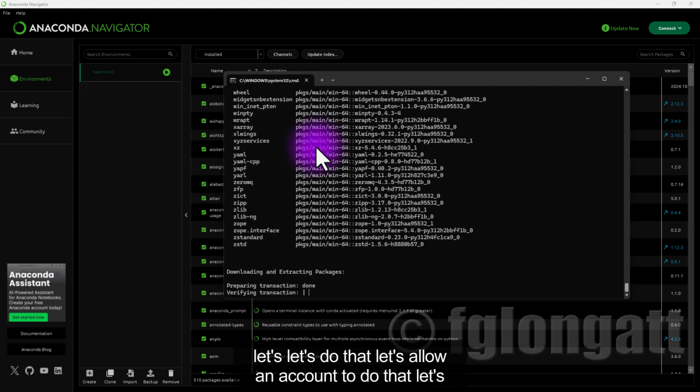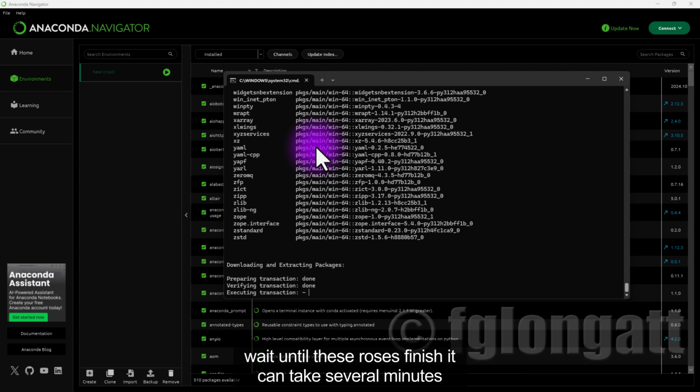So let's allow Anaconda to do that. Let's wait until this process finishes. It can take several minutes, okay? Of course, if you have an environment with several packages, that can take even more time.